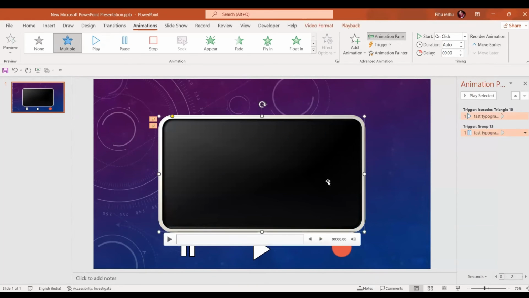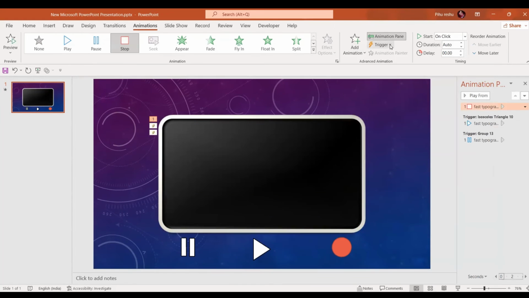Alright. Now again select this video. Add Animation, Stop. But when? For that, we'll go to the Trigger, On Click of Oval 40.